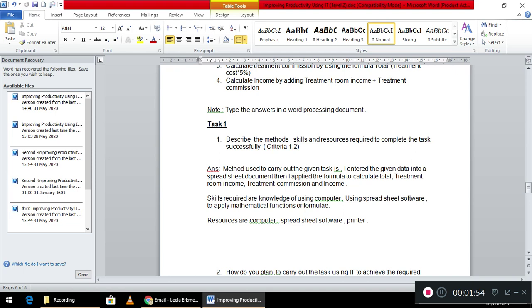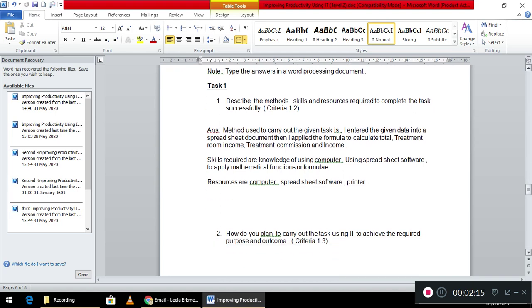How did you do that? You entered the data into a spreadsheet document, then you applied the formula to calculate total trade income, treatment room income, treatment commission, and income. What skills do you need? You need to know how to use a computer, how to use spreadsheet software, how to use mathematical functions and formulas. Resources you required are spreadsheet software, printer, and a computer.